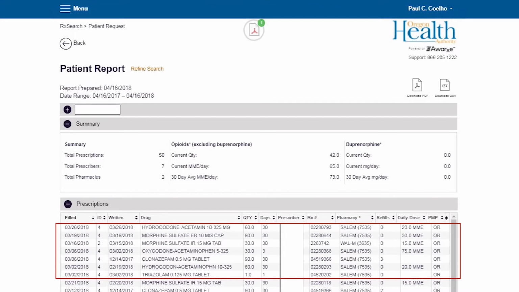The daily dose column shows the MME for opioid prescriptions. The total for this patient is 160 MME. Note that the CDC guidelines recommend a maximum of 90 MME and recommend 50 MME as a safer dose.